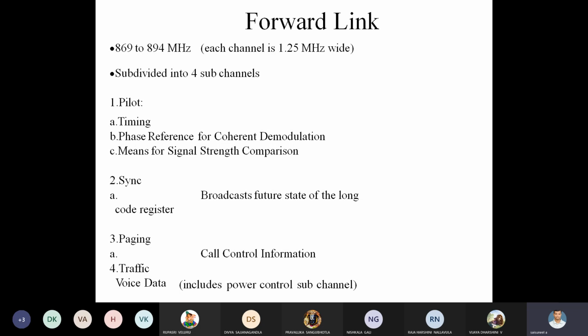The second channel is the synchronization channel, which is used to broadcast the future state of the long code register.